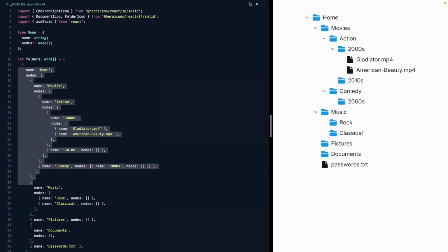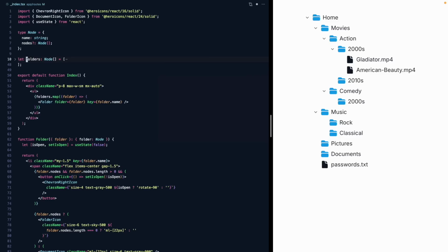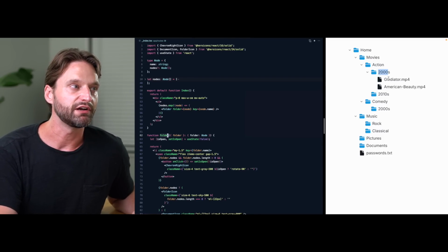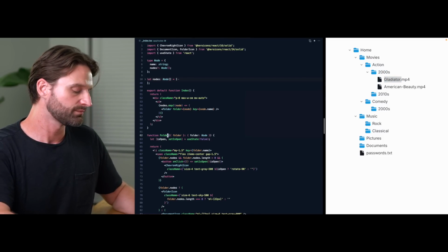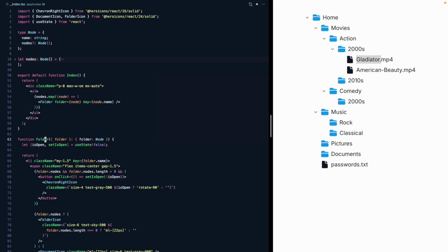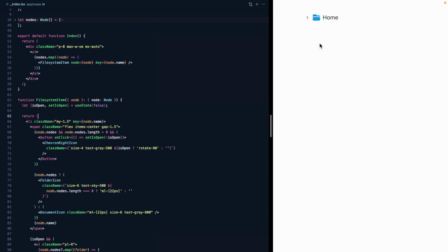And now we can see this looks pretty good. Let's go ahead and rename this to nodes. And we'll just clean this up while we're here. That's a node, that's a node. And our folder, this is really like our UI component right here. It's what's rendering the UI, but it's not just rendering a folder, it could be rendering a file as well. So let's just rename this to something like file system item. And this will take in a node. I like keeping this a little bit more generic on the data structure side, but the actual React component is pretty descriptive of what it's actually rendering. So with that, that looks pretty good. Let's refresh and take a look.